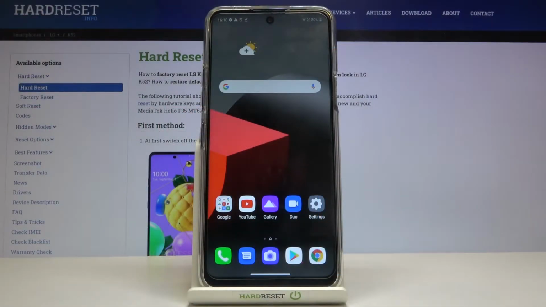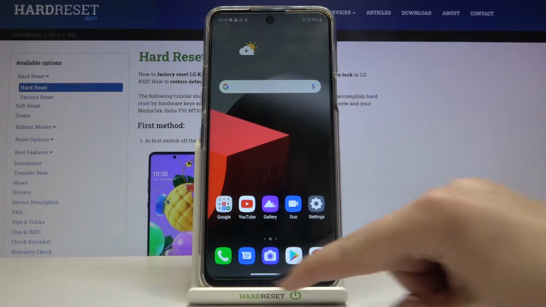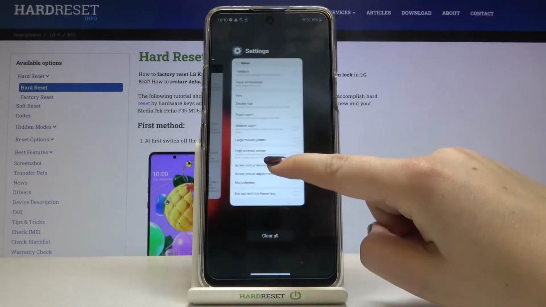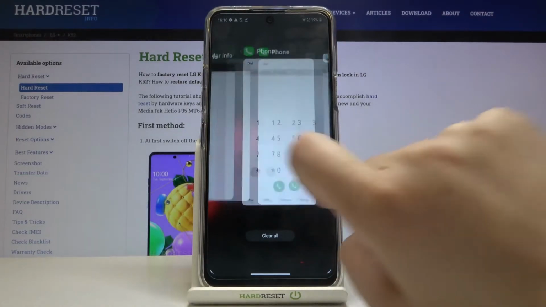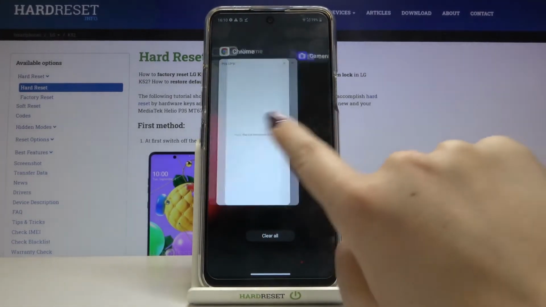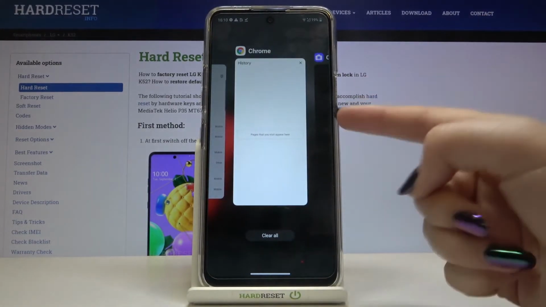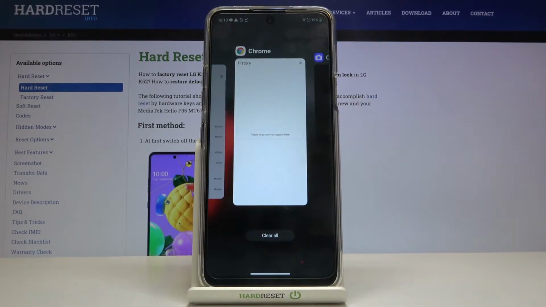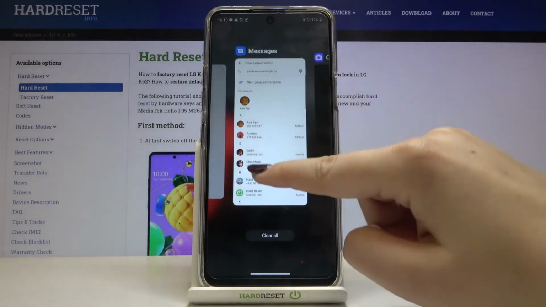Hi everyone, here we've got LG K52 and let me share with you how to turn off running apps on this device. So first of all we have to open the recents, and we can do it by swiping our finger up very gently, just like that, and hold it somewhere here. And as you can see, the list of previously opened apps simply appears, and in order to close only one of it, for example Google Chrome, simply find it and swipe it up, just like that.